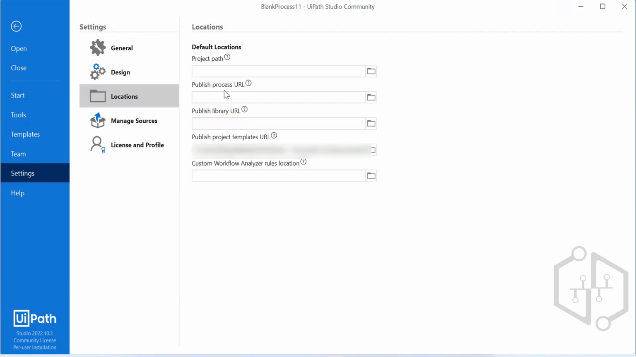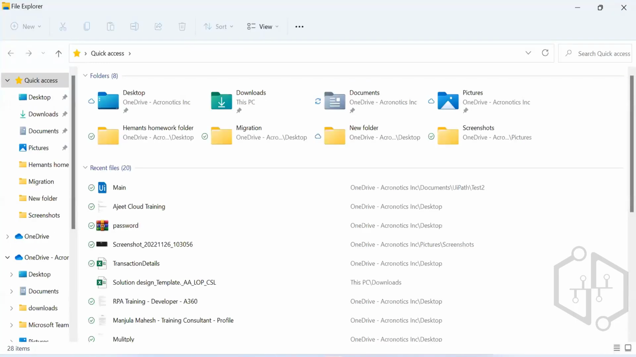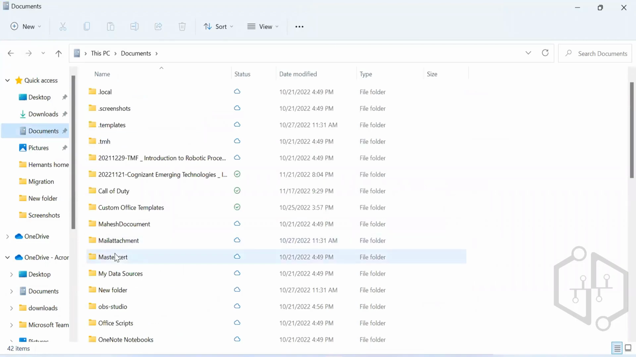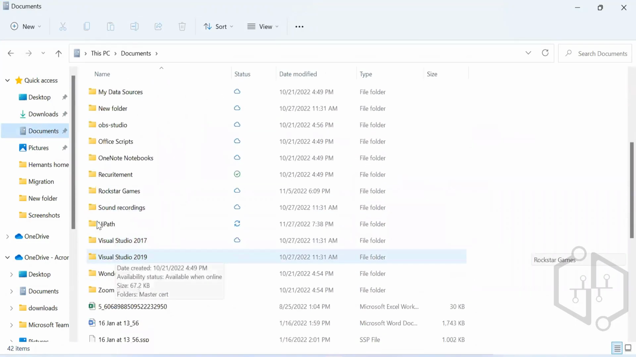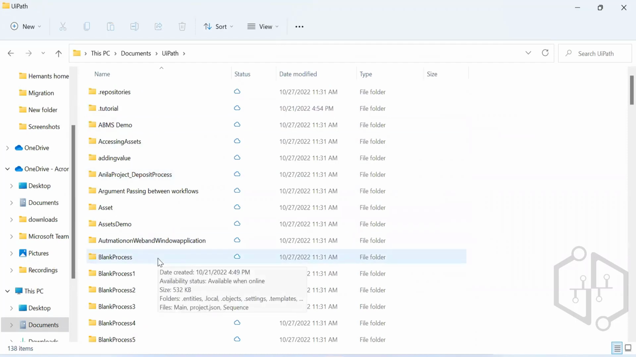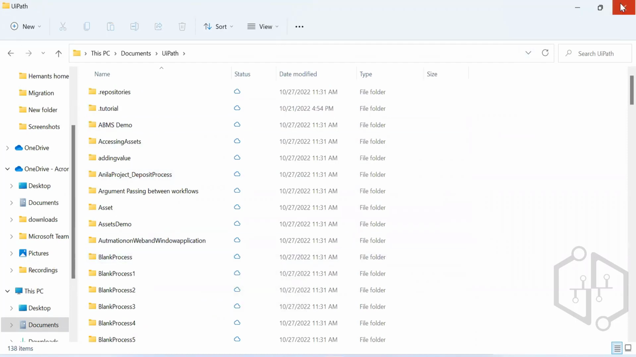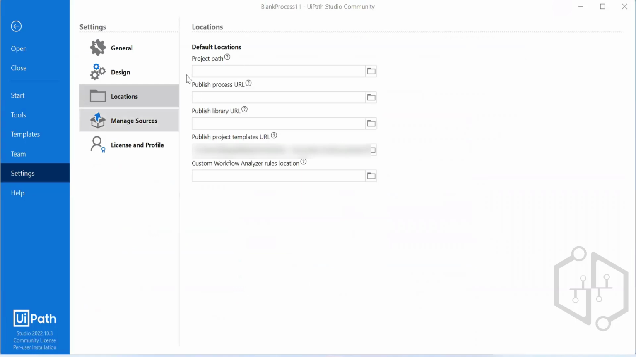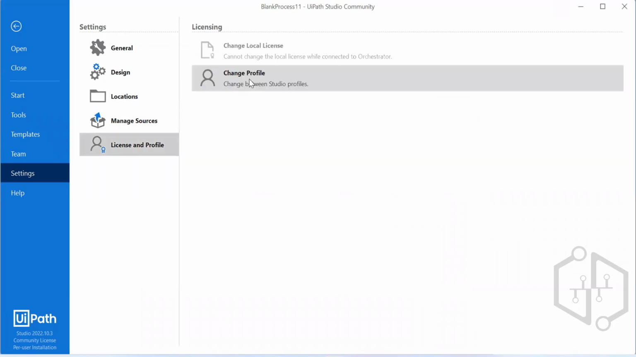That is in your computer. When you go to My Computer, Documents, in the Documents you can see a folder named UiPath. You can see all the projects here. But if you want to change this folder path, you can change the folder path here. And I told you about the license file, change profile, license, you can change it here.